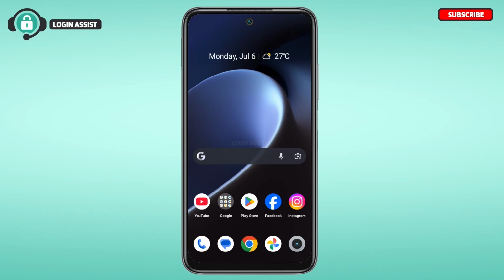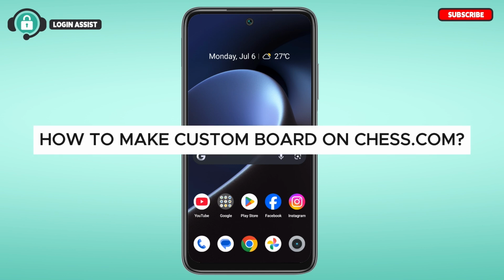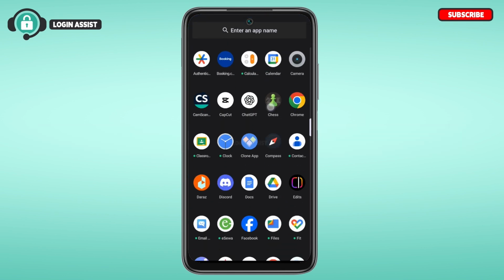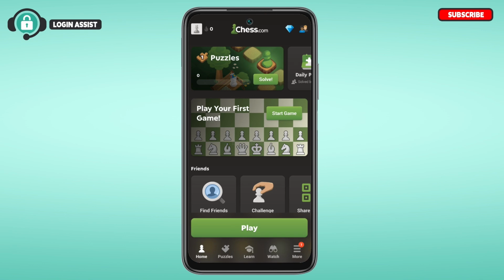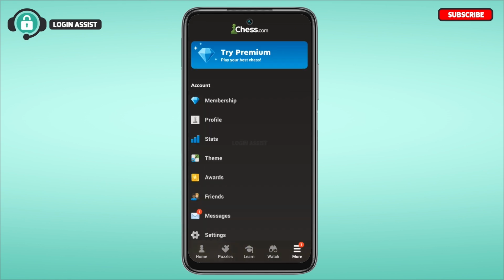In this guide video, I will show you how to make a custom board on chase.com. First of all, open the chase.com application. You can see over here it has been opened. Tap on the more icon that you can see at the bottom right corner of your screen. Once you do that, you'll land on this kind of interface.